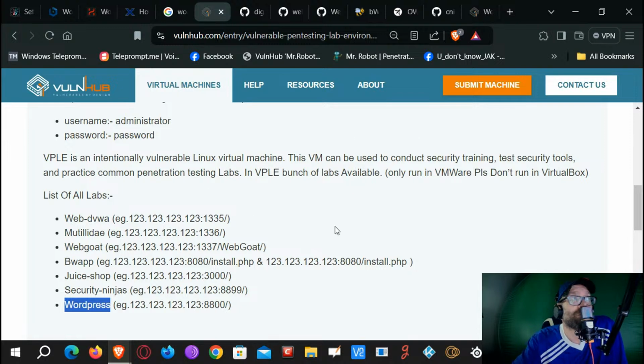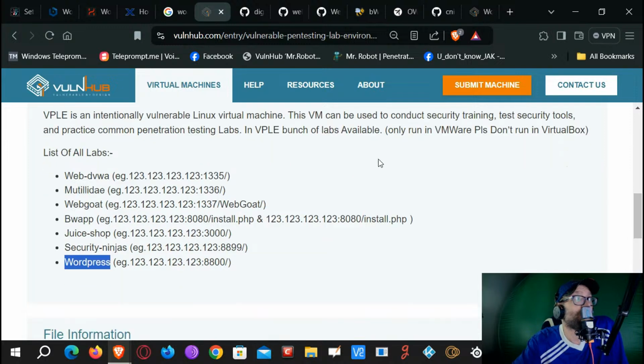But I just want to show you what's in this VM, right? We've got Damn Vulnerable Web Application, right? That's installed. We got Mutillidae. So there's Mutillidae 2. You'll see what each one is. There's WebGoat. We got bWAPP, Juice Shop, Security Ninjas, and WordPress. And that's mainly what we wanted. But I was like, oh, well, if we can get all these, it's great. And if you see, this is the example of the IP address, and this is the port that it's running on.